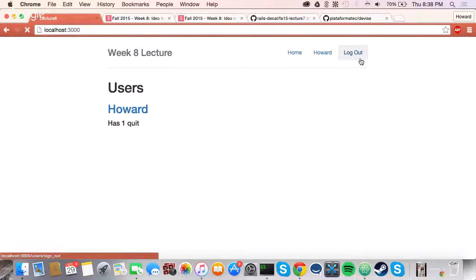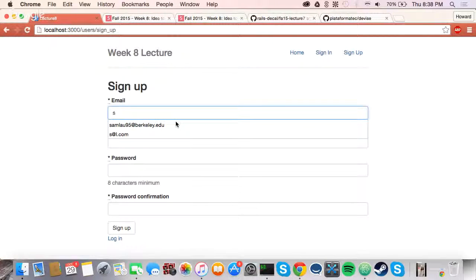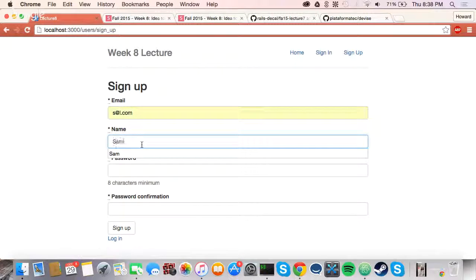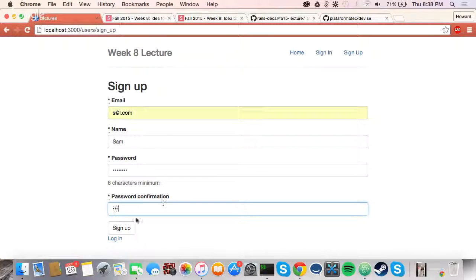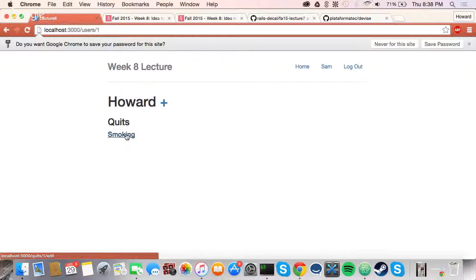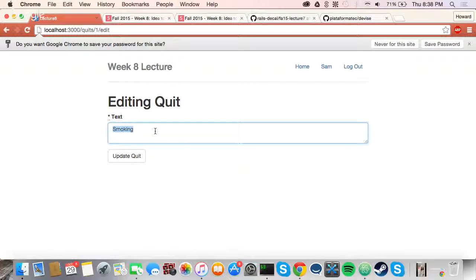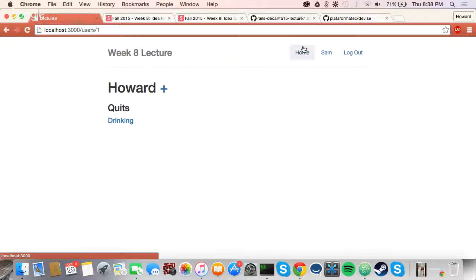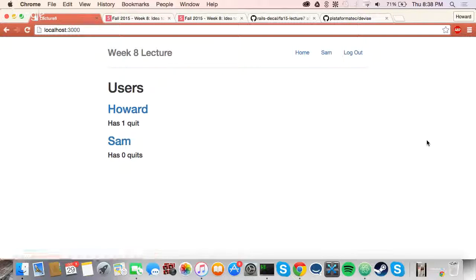And I hit log out. Now I go back to my normal sign in, sign up. I can sign up for a new user, Sam, password 11223344. Bam. So now I have 2 users, and now we have a better looking version of what we started with. And we still have the problem where I can edit someone else's quits, and that's not good.